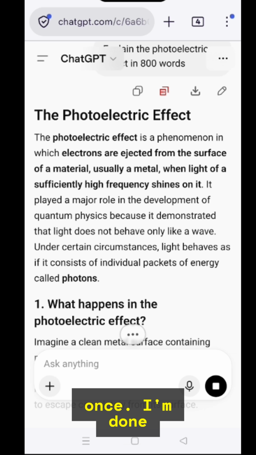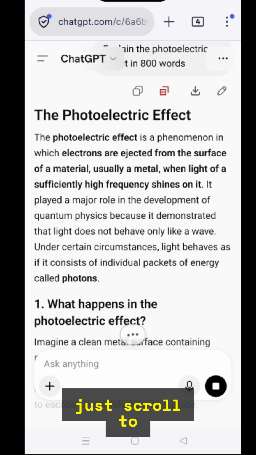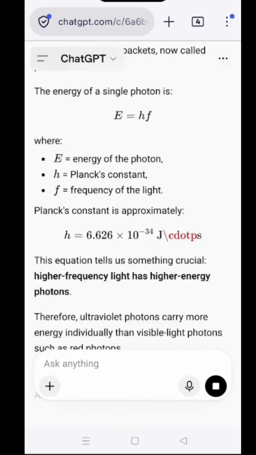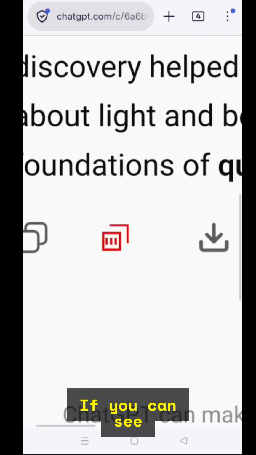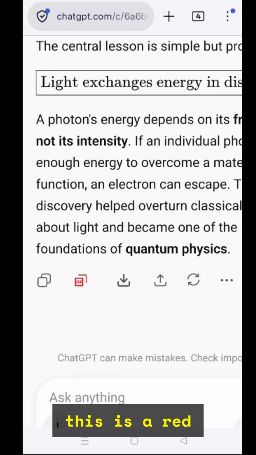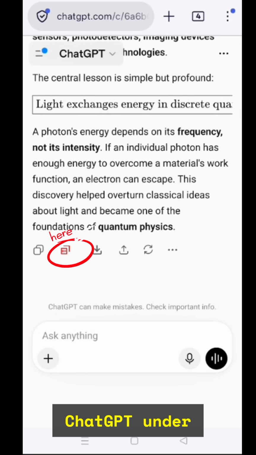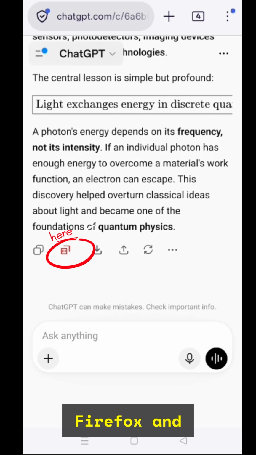Once I'm done getting the response from ChatGPT, I'll scroll to the bottom of it, to the end. I'll see this red copy button here. If you can see, this is a red copy markdown button that I'm getting in my ChatGPT under the ChatGPT response. Again, this is only possible on Mozilla Firefox, and because of the add-on. So this has come because of the add-on.